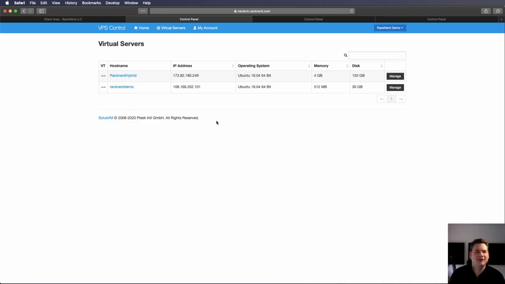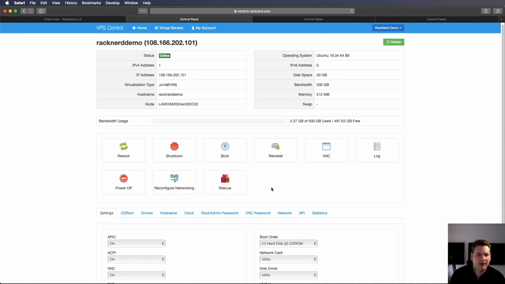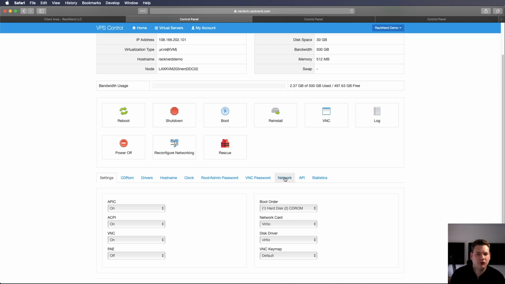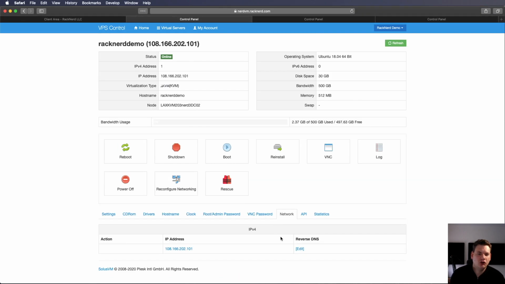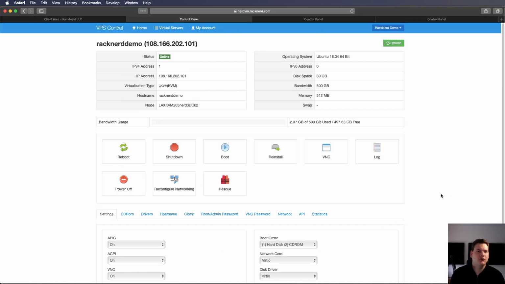Alright, so now we're logged into our VPS. We can manage it, and as you can see, you can reboot, shut down, reinstall, log into VNC. You can also, if you click on network, you can edit the reverse DNS, and amongst a lot of other settings you can do right from the home of this VPS control panel.